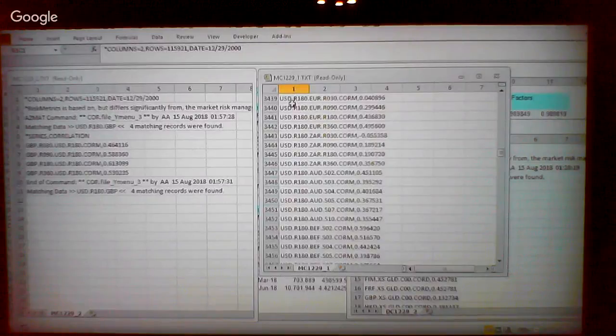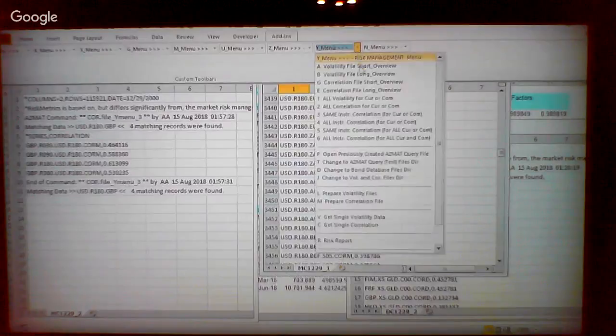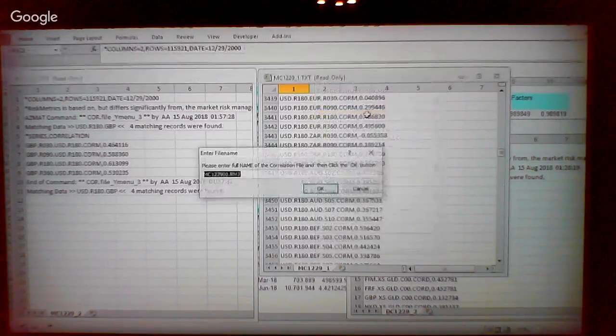So we are going to use the same again, US dollar R180. The currencies are US dollar, the instrument is R180, 180-day rates, and the second currency or commodity will be euro, EUR. Right? And we should get these four correlations in there, in the new file. So here, I want same instrument correlation for currency or commodity. So I'm going to select same monthly correlation one.